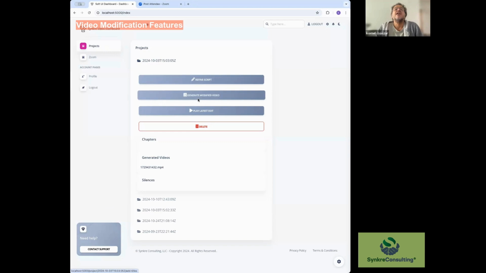I have another function, which is generate modified video. What that will do is it essentially inserts these chapters and chapter titles into the video. So you have a nicely annotated video. It also puts in your logo if you have one. And I can just show you guys. Let's say I was playing with this one.